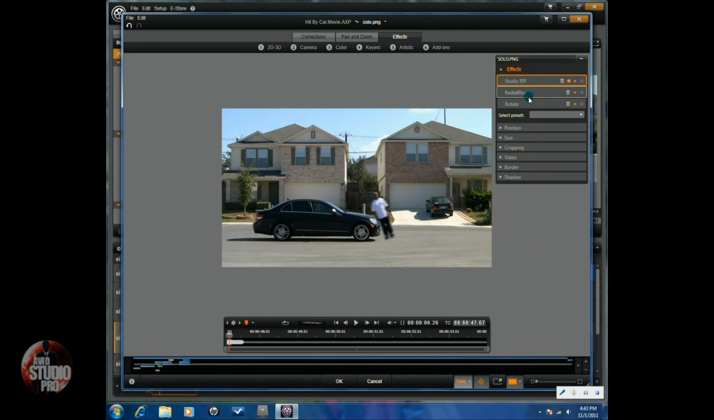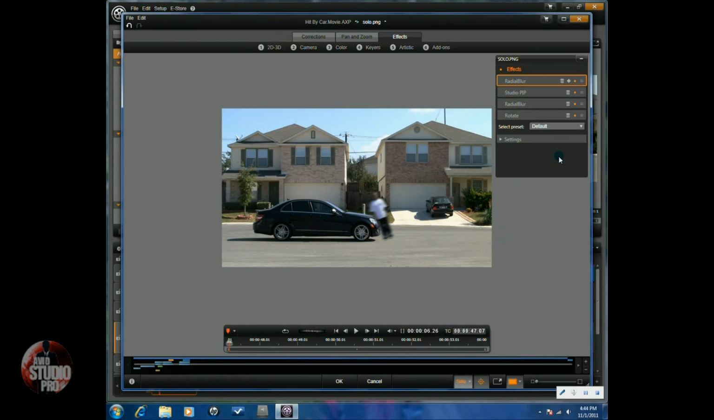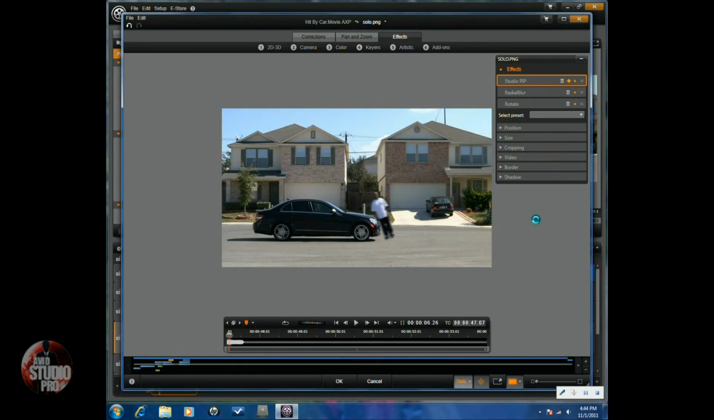The next thing I did was I added a radial blur. So I go to camera and radial blur. And then the radial blur, just did no preset on that, and put the horizontal down, left it on spin, and I moved the blur amount down to make it look more realistic. Don't want it too blurry. So I'm gonna delete that because I don't need it in there.